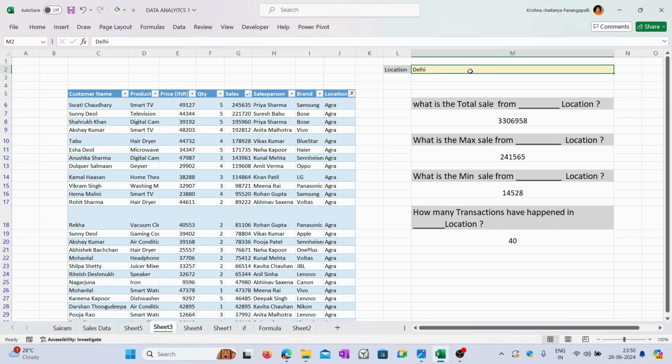Now instead of Delhi, I write Chennai here. So it automatically gave you the results for whatever city you type in this particular location, as long as it is in the location column. So I type Agra here. Whatever you type, Excel will fetch that data.